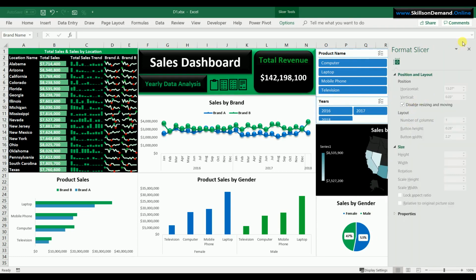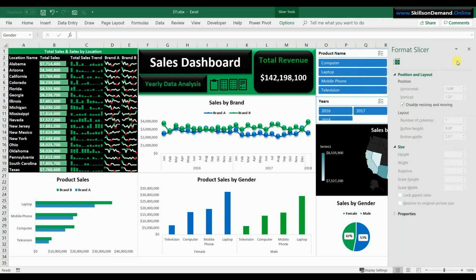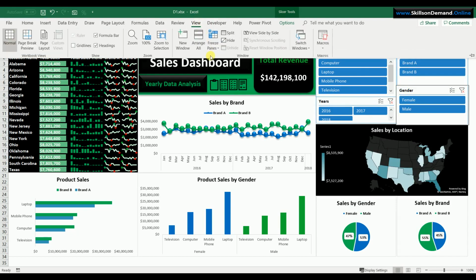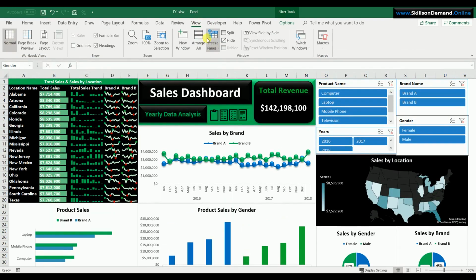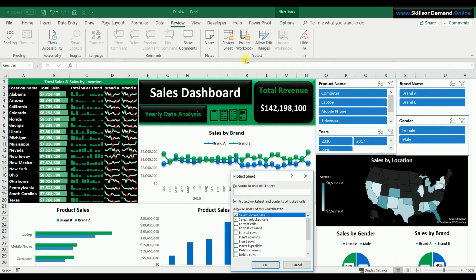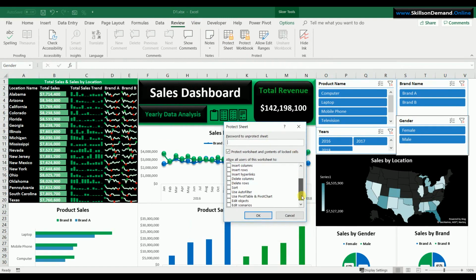Simple, isn't it? Now, let's learn how do we protect the worksheet and prevent unnecessary edits by the user. Well, it's simple. Click on Review tab. Click on Protect Sheet option. Under this, we have multiple options. When you select an option, you prevent users from accidental edits on your workbook without altering its function. Simple as that.